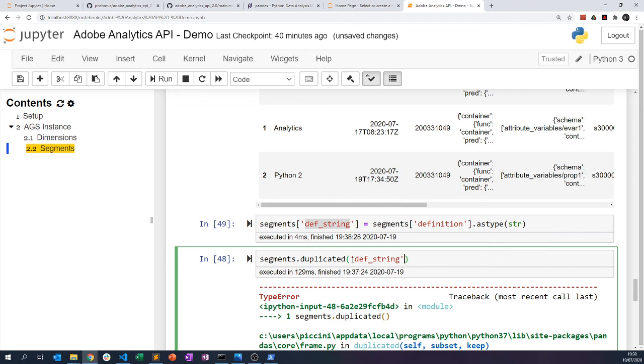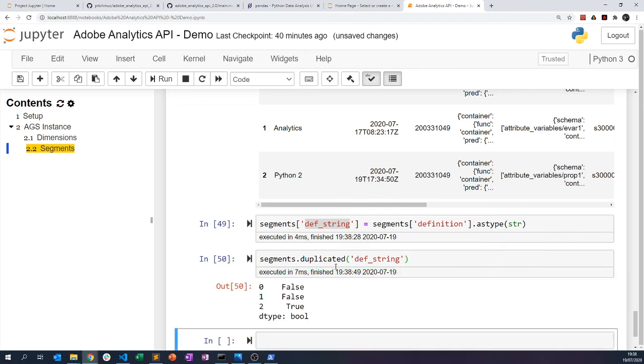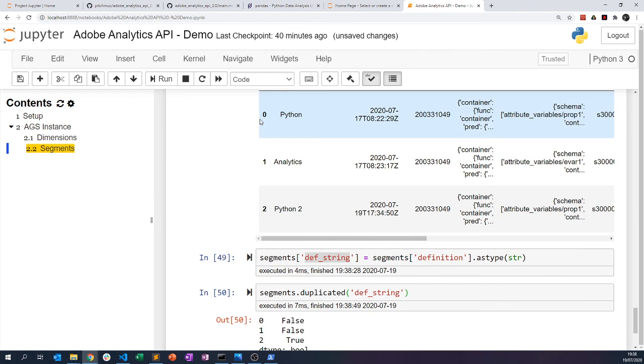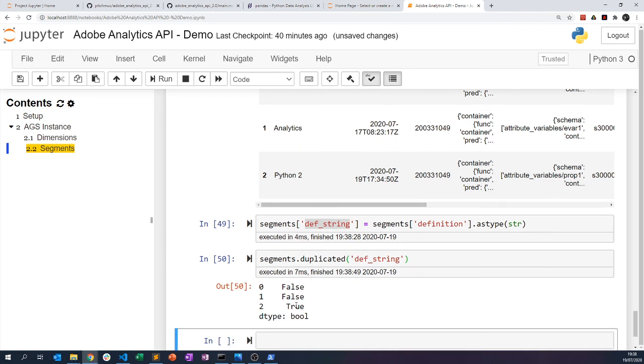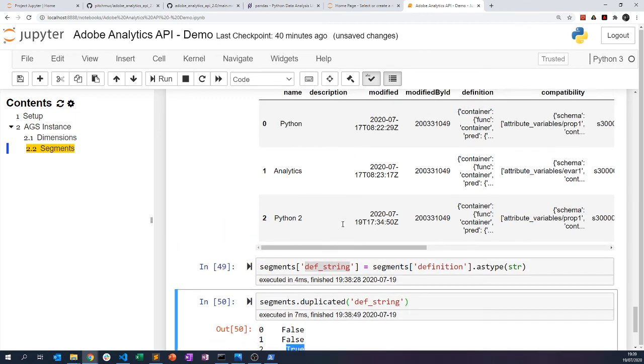And let's look at what it's giving me. And now you can see that the array, the index 0 is false because it's unique. The 1 is false as well because it's unique, and true is for the Python 2 because the definition is exactly the same as the one before.